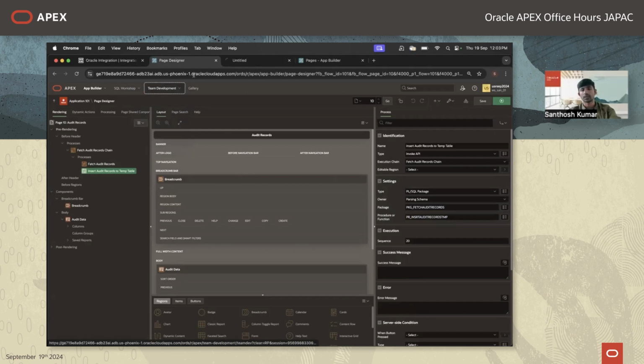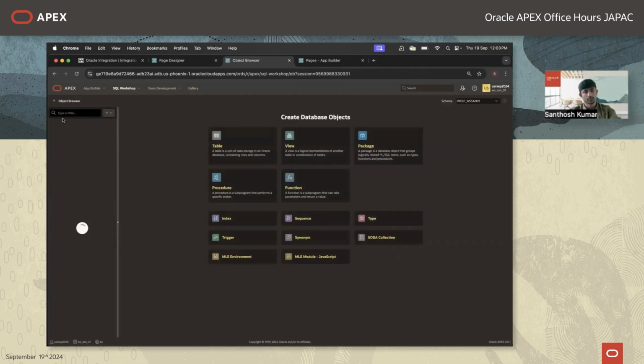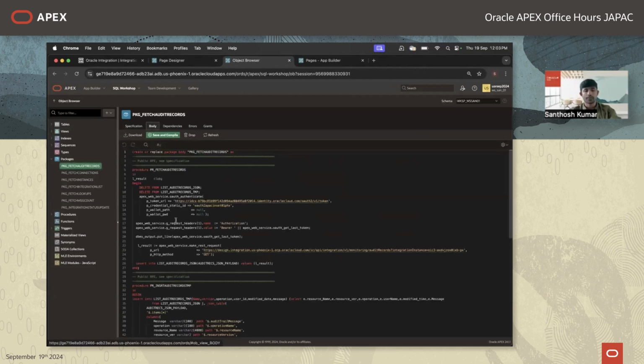Okay, I'll quickly show you what I have done inside the package. So fetch audit records is the package. So this is just the package specification, as you know. And if you see here, the first thing which I'm doing is deleting the audit. I have two tables. One is JSON table where I'm storing the JSON payload which I'm receiving from my OIC REST API. And then I'm deleting the data present in the temp table.